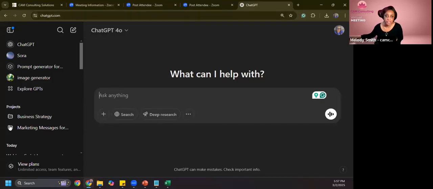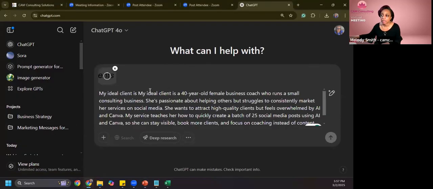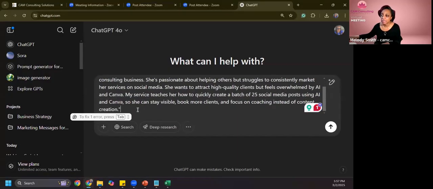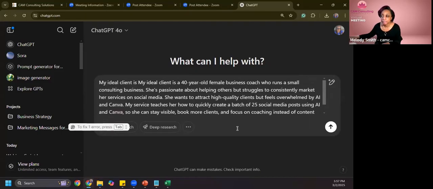Now, granted, you probably don't have all this stuff on the slide like I do because I use it all the time. But what you can do is say, my ideal client is, and if I were to put this example in that we just used, and this comes up because I'm copying from PowerPoint, I could put that in and hit enter. However, I'm not going to do that because that's not my ideal client. But this is all you would have to do.